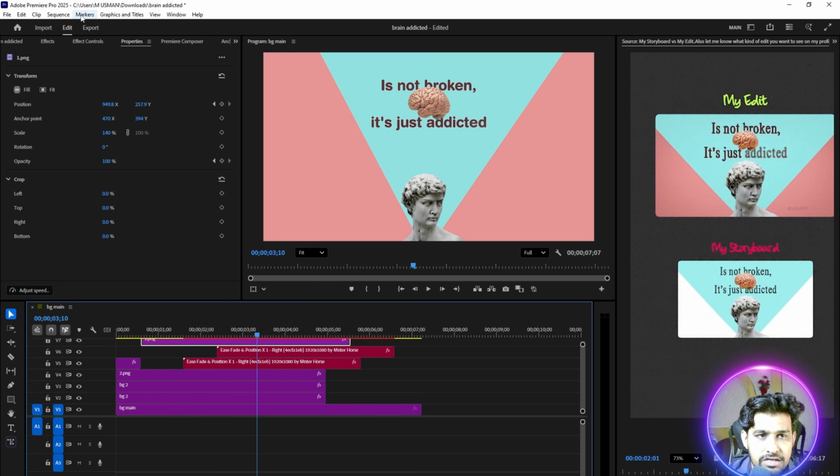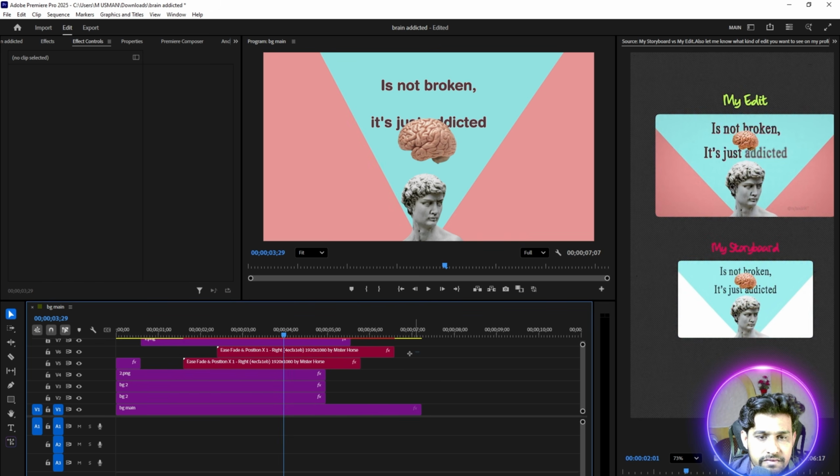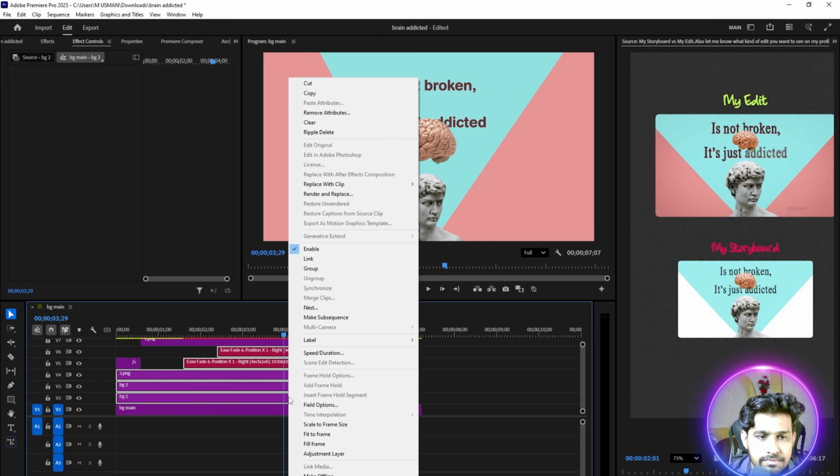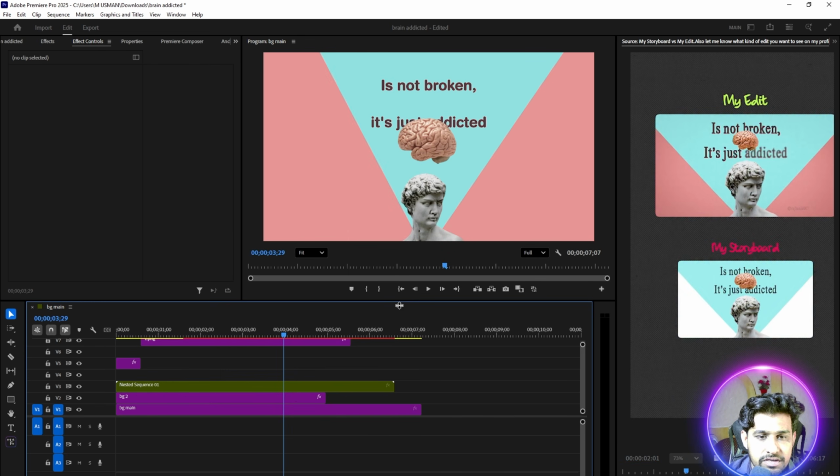So now for that, I will first hit a scale keyframe to hold this animation, and now I will just make it like this. I will hit a scale keyframe right here as well, and now I will make it a bit bigger. And for every other layer, I will select all of them except the bg2, and I will just nest them.